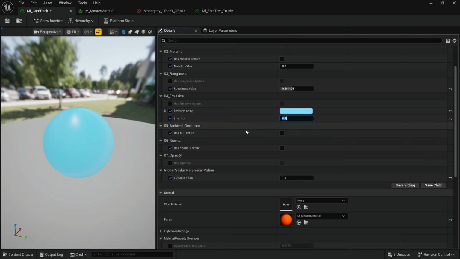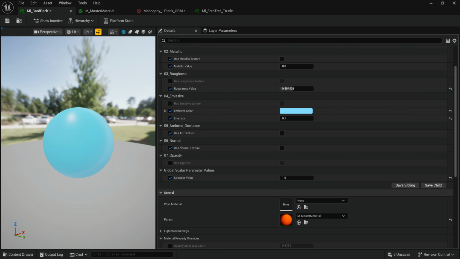And no normal, no ambient occlusion. Specular is turned to 1 because it has to be for some unknown reason. And then there we go.